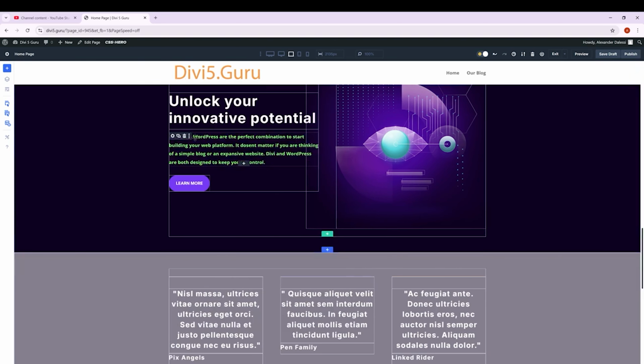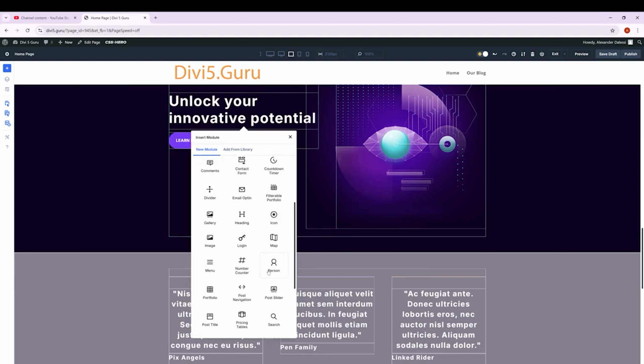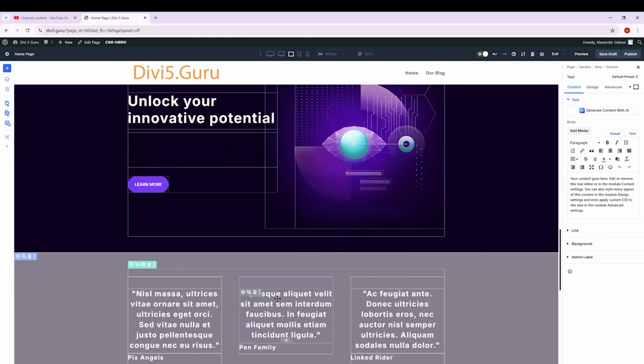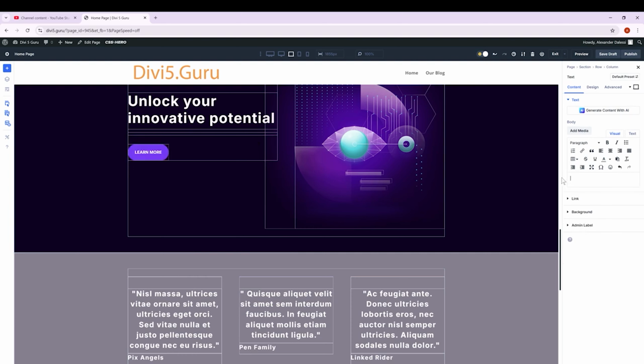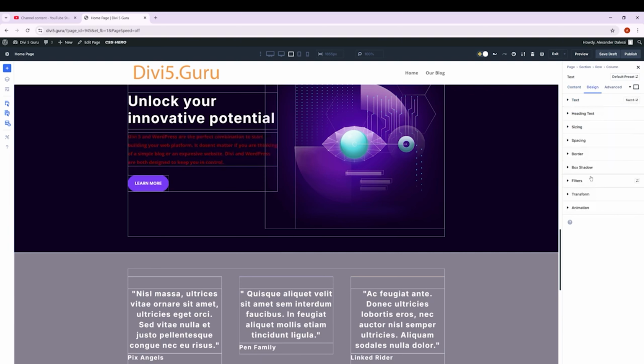Let's delete this module. Let's add another text module. Paste the text into here. Let's go in design, text 6. There we go. It changes the text color to a different color very easily. Let's save the draft.